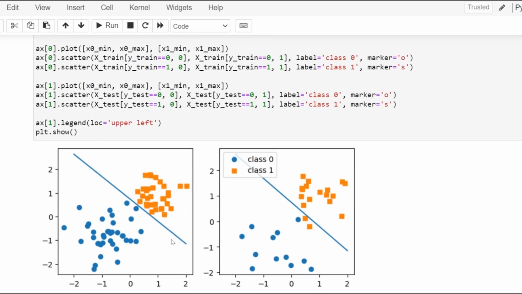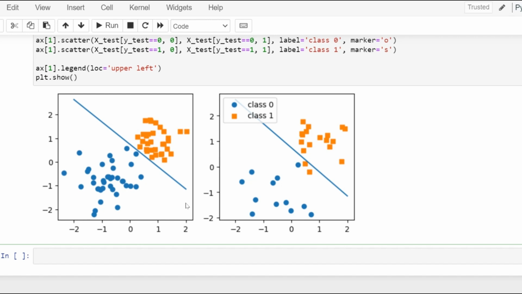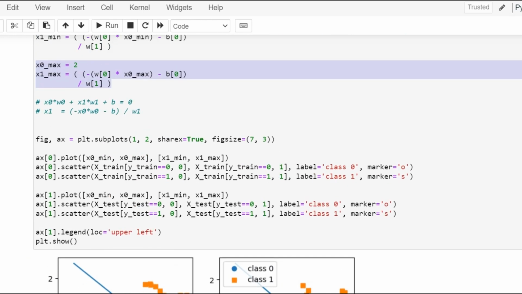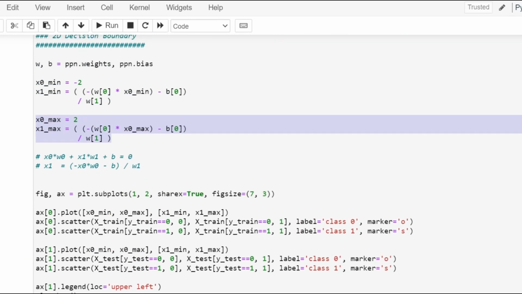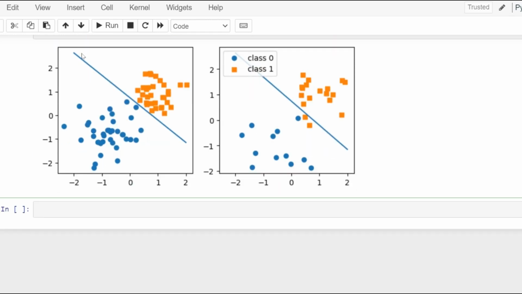So I'm doing it for the right hand side here. I'm again setting x0 to some value. I'm setting it to 2 here, and then I'm finding the corresponding y-axis value, which is the x1 max here. So I'm doing the same thing, just rearranging. Now I'm just using a max value, and then I'm connecting these lines, and that's how I get this.